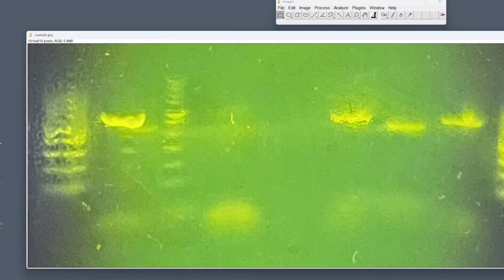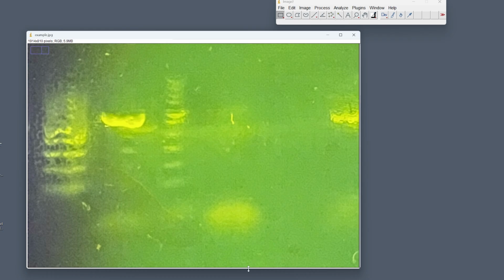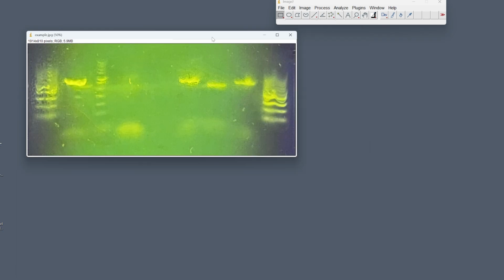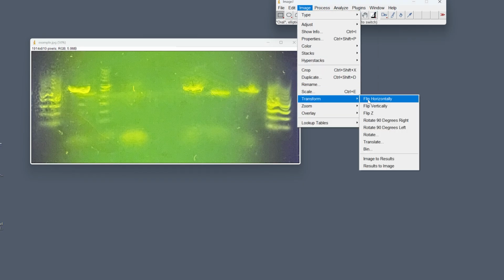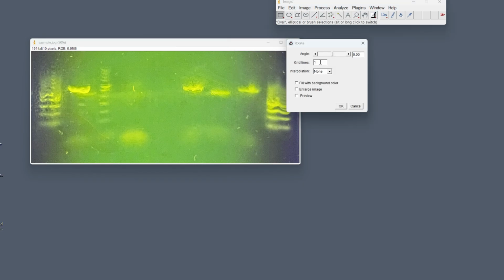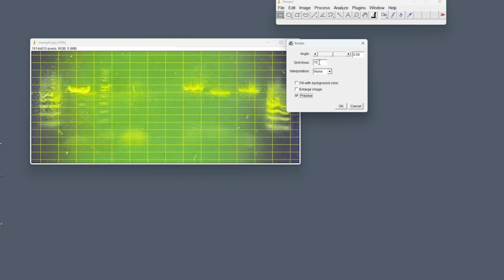If you press Ctrl and scroll down, you can zoom out to make the image smaller. Next, go to Image, Transform, Rotate. We need to make sure the lanes are nice and straight. You can turn on the grid to help you line things up and then adjust the rotation angle until it looks straight. But this image is already straight, so I didn't need to adjust it this time.